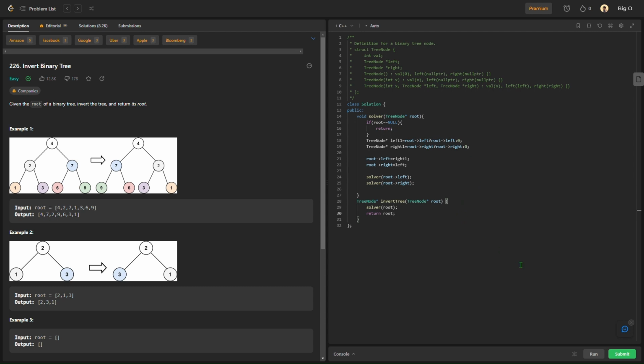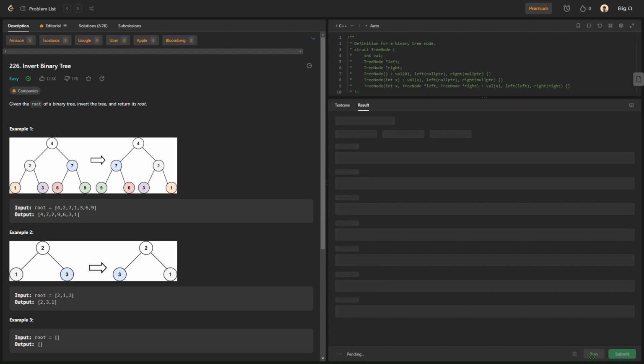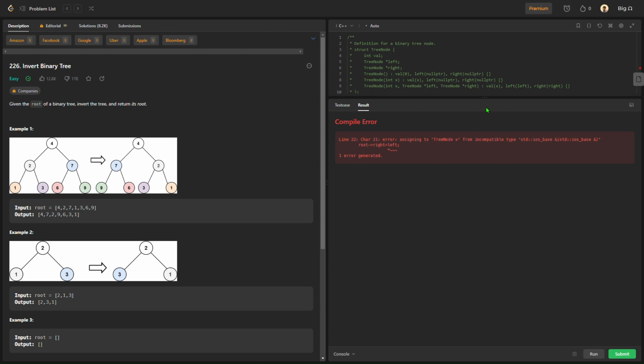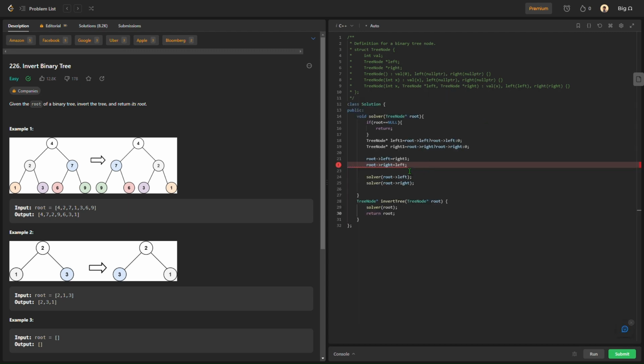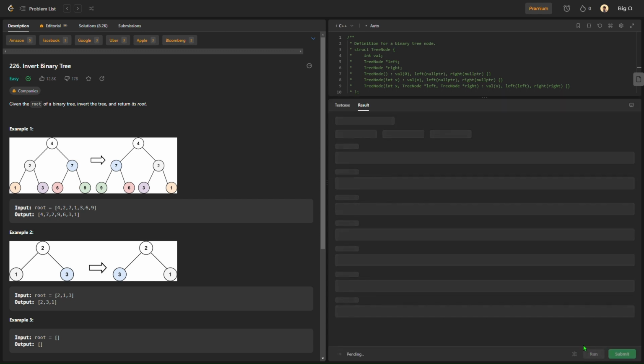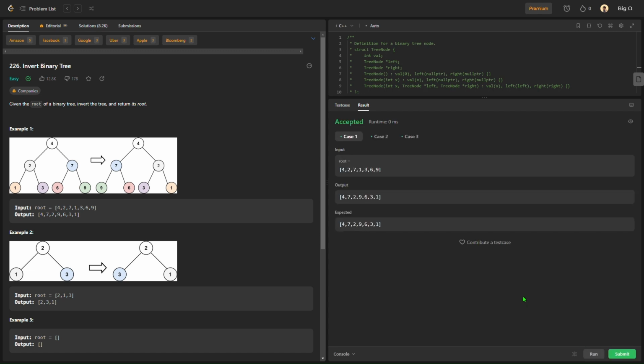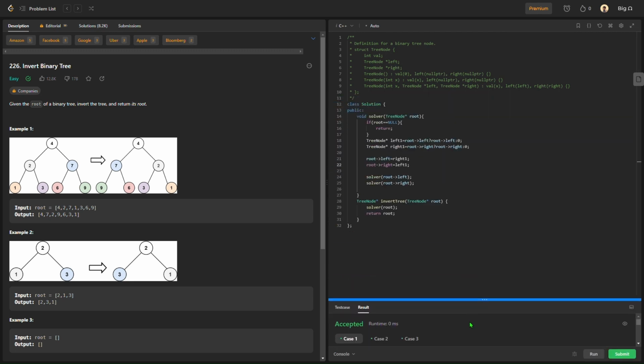Let me just try running it. If it gets submitted, then I'll be deep diving in. Where is the error? Left one, that should be, yeah, my bad. And that is it, I think so. Yeah, that is accepted, and that will be accepted, but I just need to explain this portion.